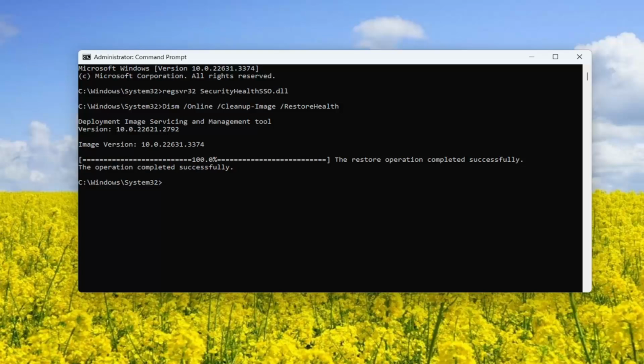Okay, so once that command has finished, go ahead and copy the final command in the description of my video. This is the System File Checker utility. And then go to the top bar of the Command Prompt window, right click on it, select Edit and paste that in and hit enter.